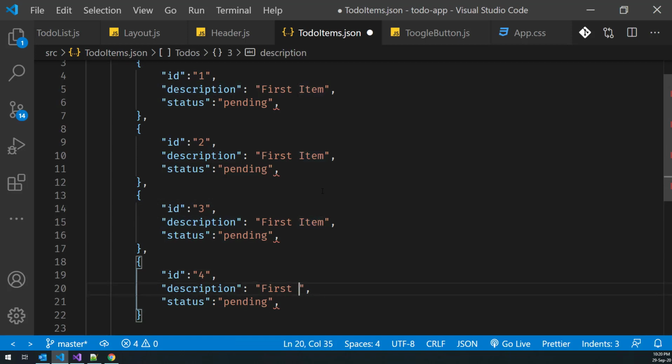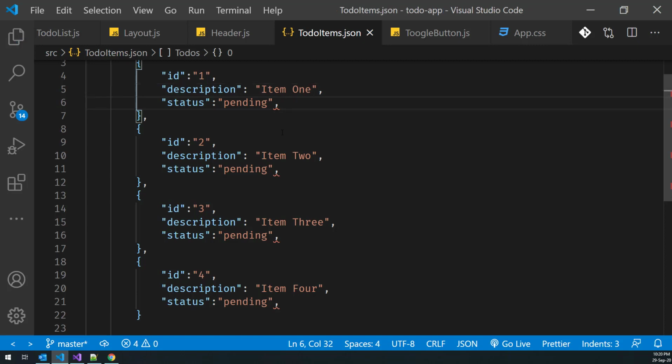Let's call it item 4. Sorry, call it item 4, item 3, item 2, and item 1. We need to remove this last comma.